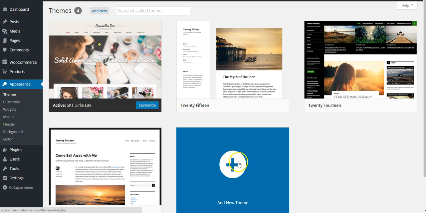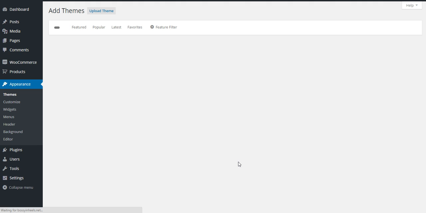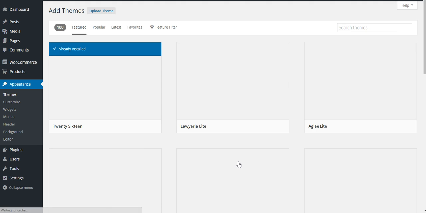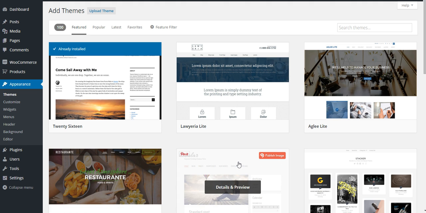You can add a new theme. They have thousands of free themes, but just remember, if you go free, it's kind of limited in what you can do with it, even though it's great for you to start out. If you really are going to maximize your website or your blog, you're pretty much going to want to do a premium theme.